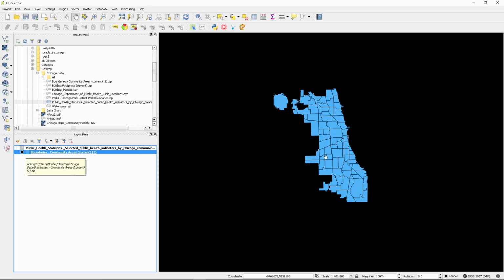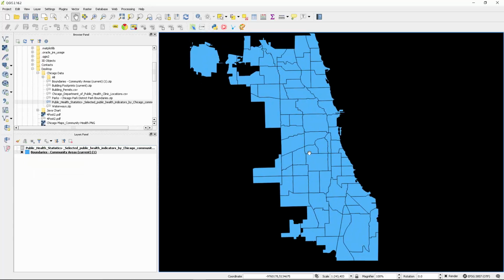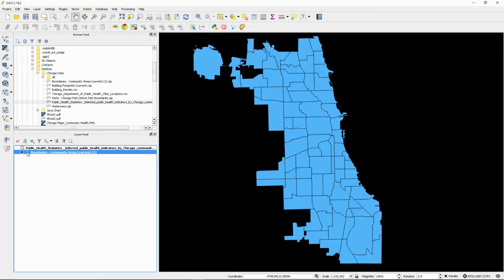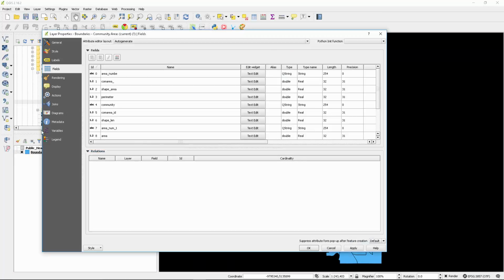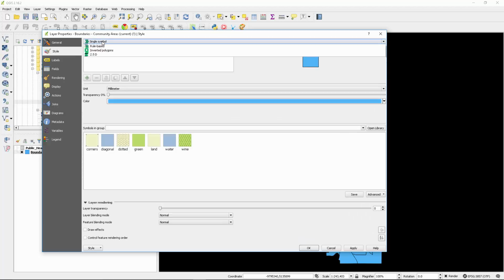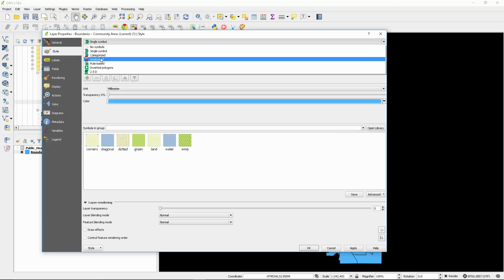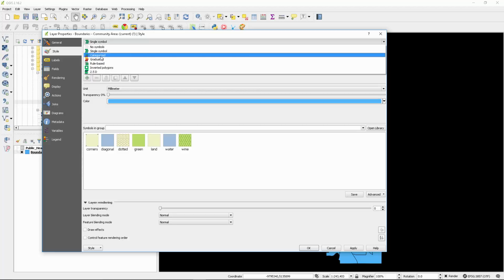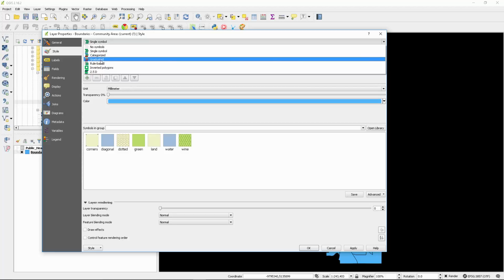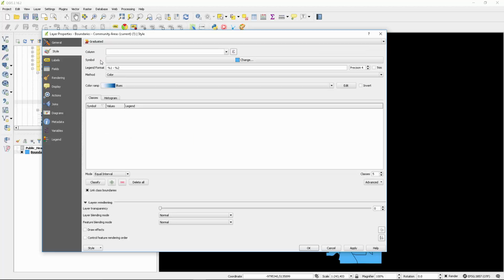Now, we've got a blue map. We want to look at some values, right? So if we double click on this, boundaries, we go to style, we can go to graduated. Okay. Graduated is a ramp of intensity of values. So categorized would be the names of the varying communities. Graduated is going to be an intensive value expressing something, a feature of the community. So we're going to click on graduated.